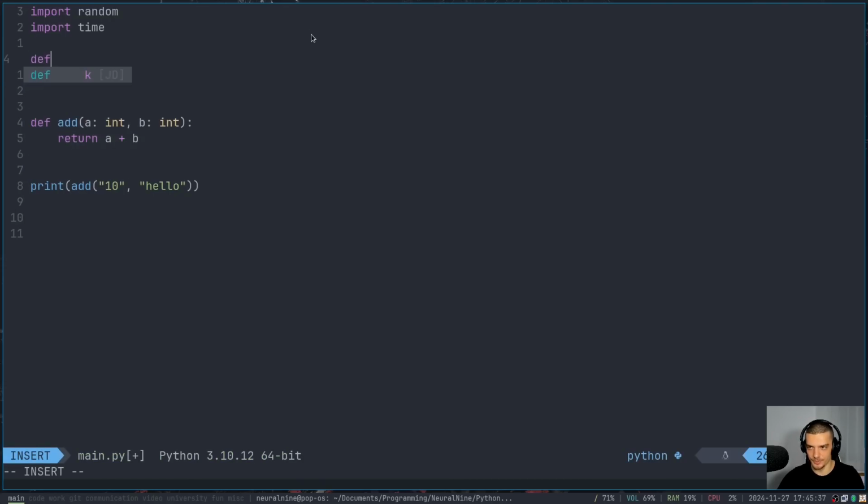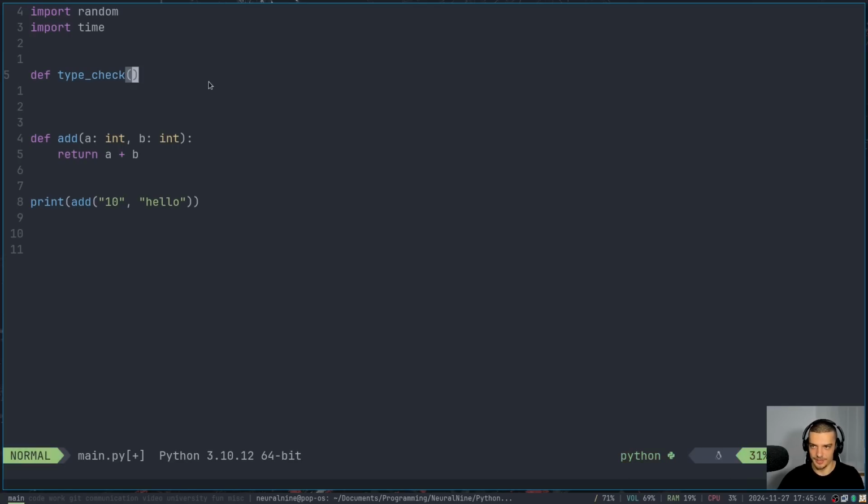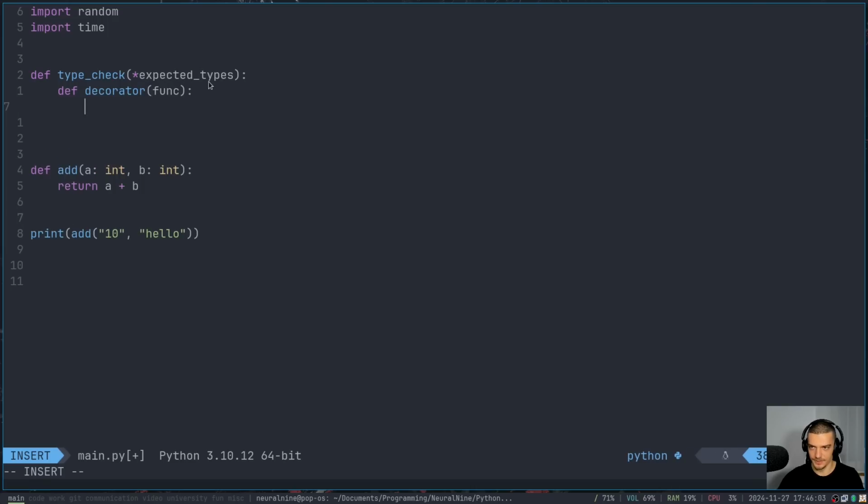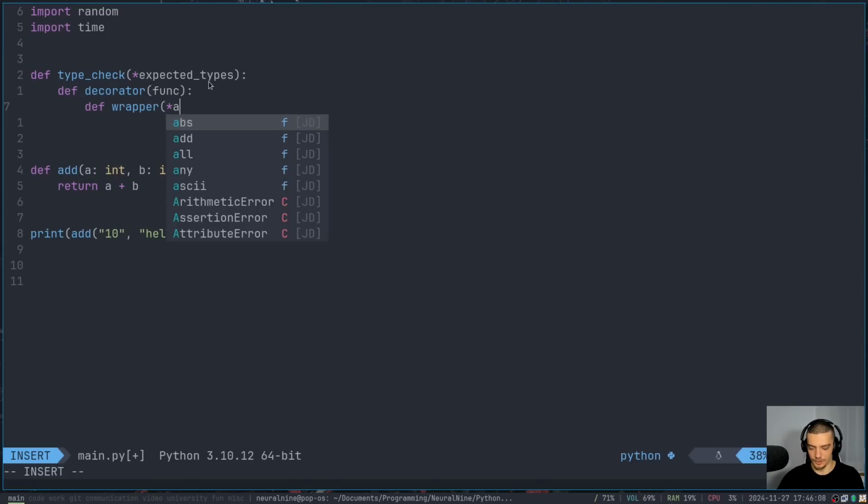So let's call this decorator type_check, and the idea of this decorator is that we're going to pass a list or a collection of types, and these should match the types of the arguments. So I'm going to say *expected_types, with an asterisk to say that this is of variable length. Then I want to have a decorator inside of here that takes the function as a parameter, and then I want to have a wrapper again with arguments and keyword arguments.